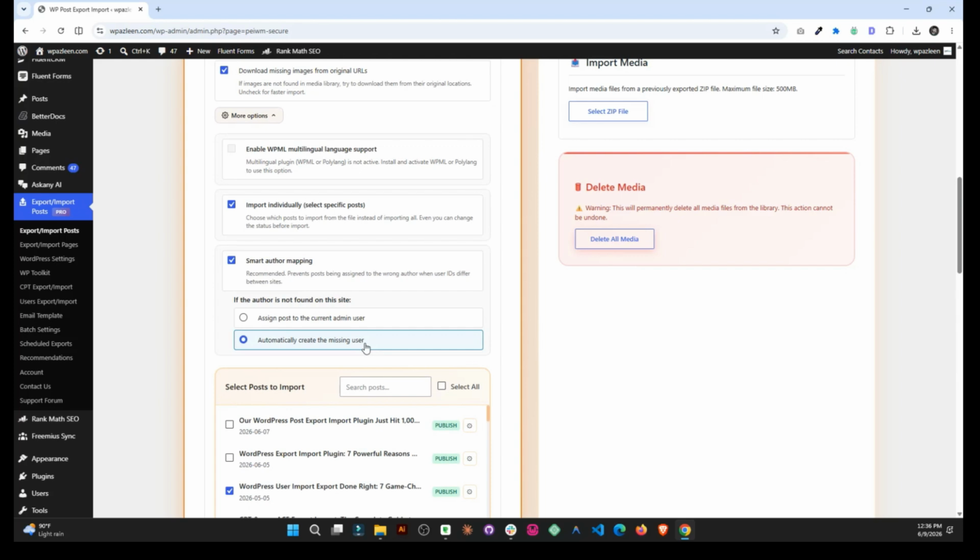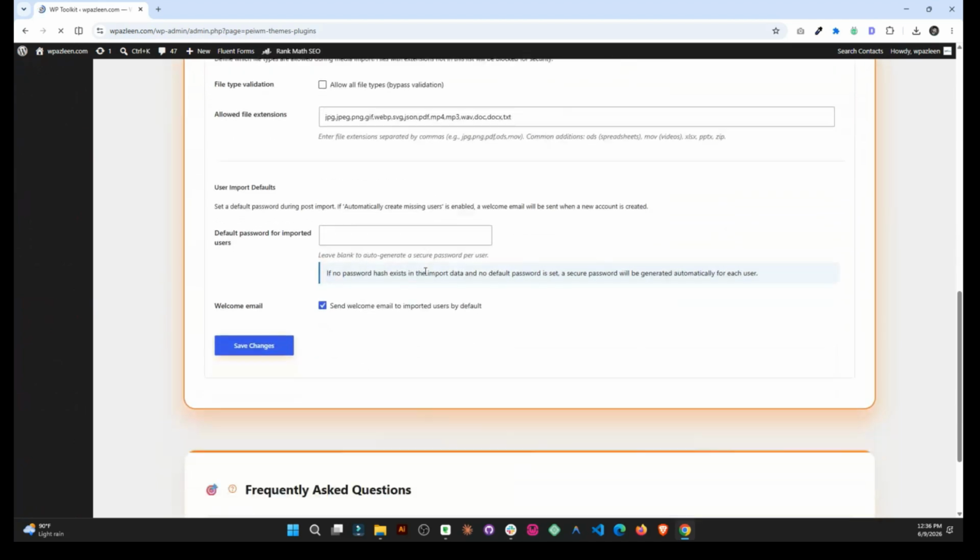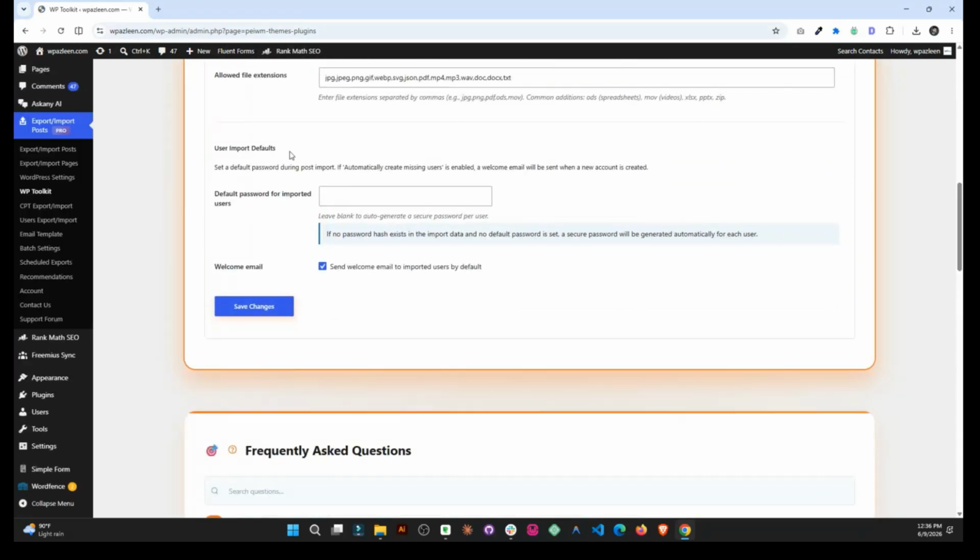Now you may wonder how we can set the password, or how to send the password information to that user. For that, go to the WP Toolkit settings, where you can see the user import default password. If you keep the default password for imported users blank, then an auto-generated secure password will be created for each user. If this is checked, whenever a user is created, that user will get a mail with their password. The password is created right now, but if you uncheck it, the user will not get any password.